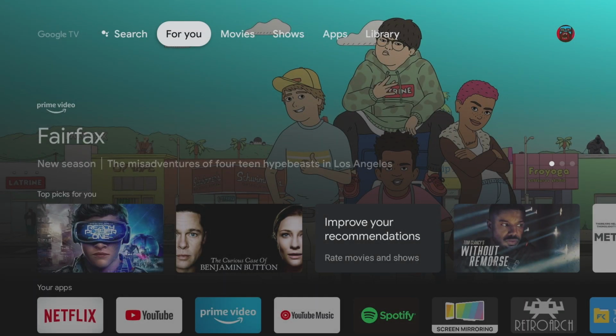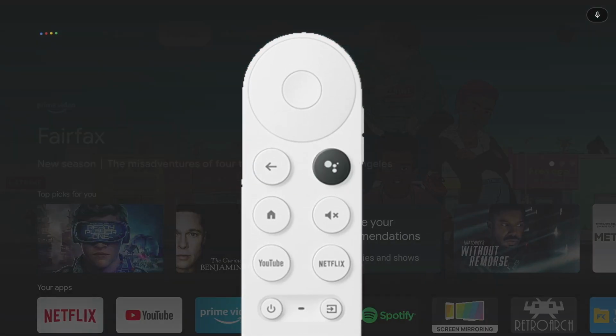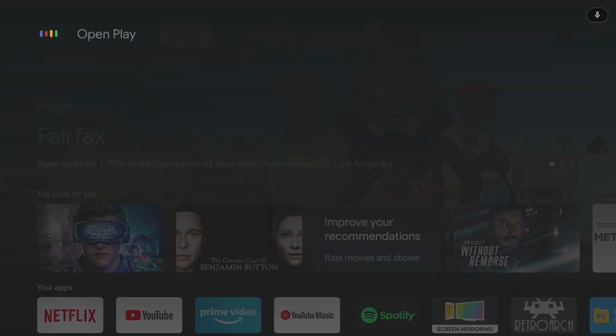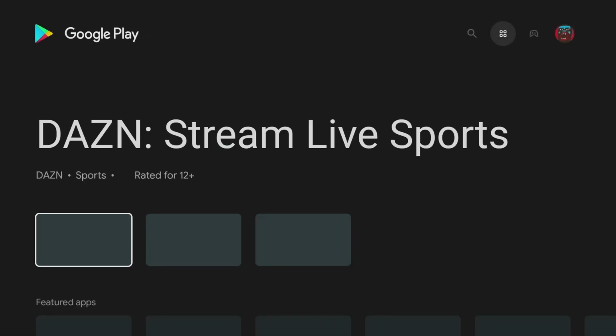Unfortunately, searching for apps on the Chromecast is a bit complicated. However, you can call up the Play Store directly by voice command. To do this, press the voice command button and say, "Open Play Store." Here you can now search and download any apps you want.